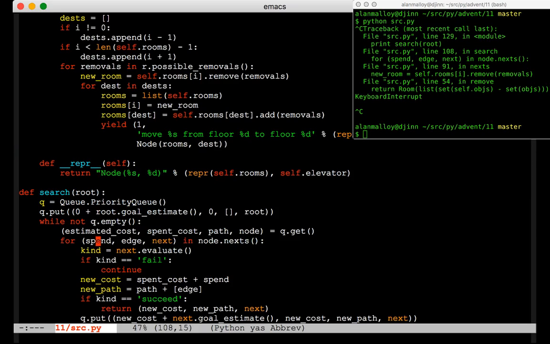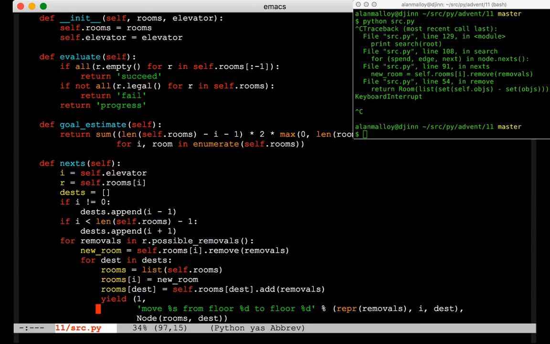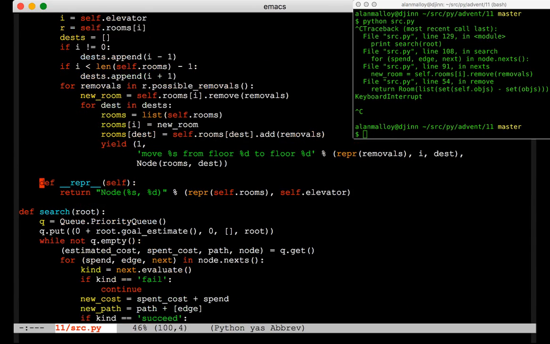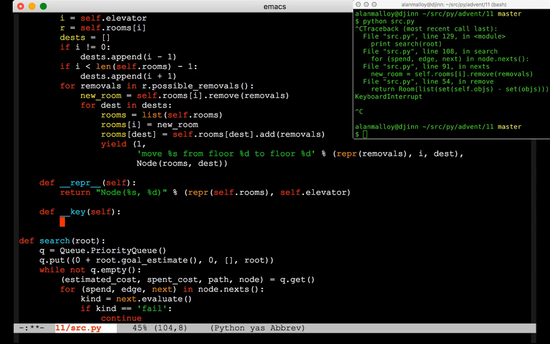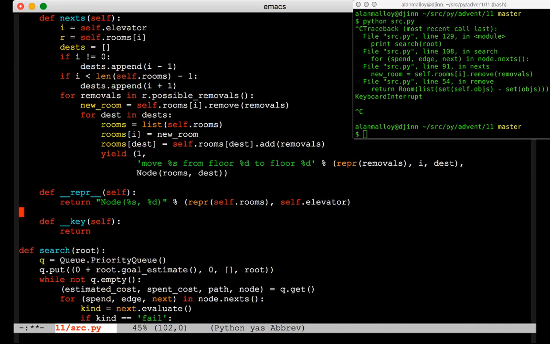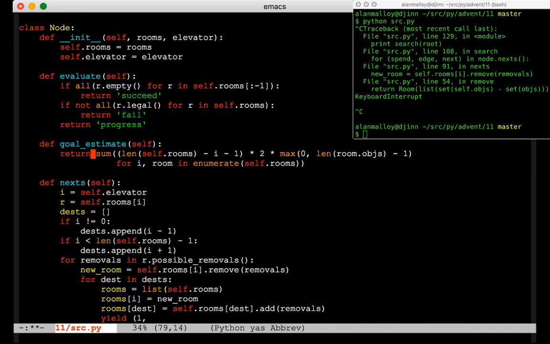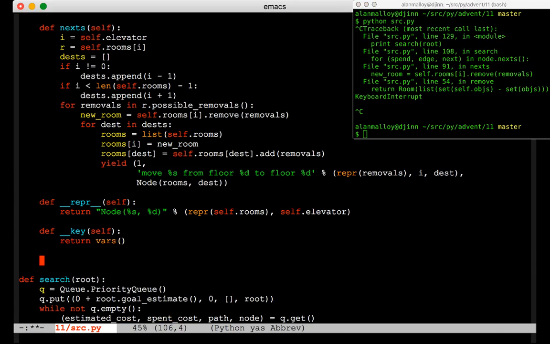So it's kind of a pain, but what we can do is say def key of self to be return basically rooms and elevator. Actually, can I just use vars? Then we could have a map and that could get hashed. That seems okay.